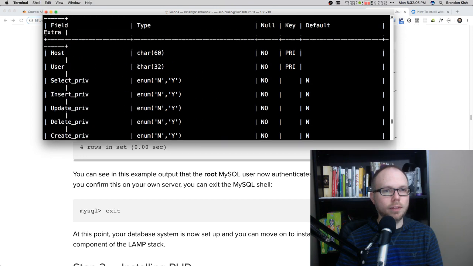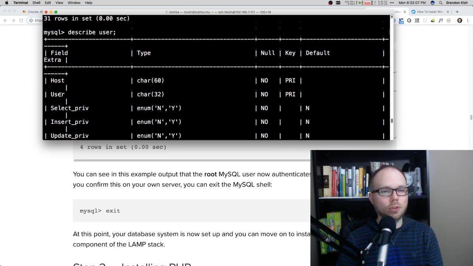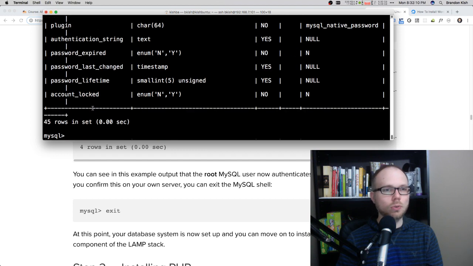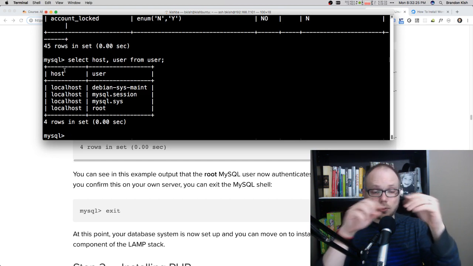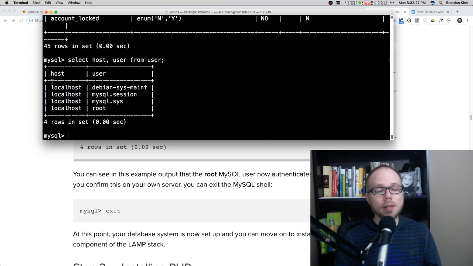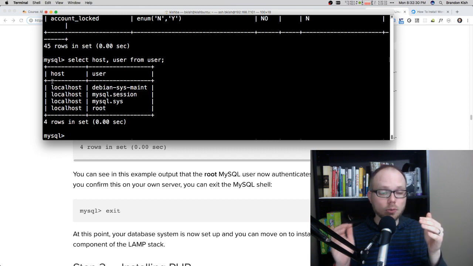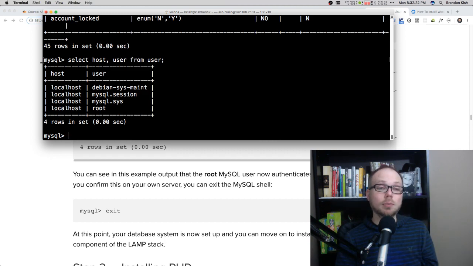So it has a lot of fields. I'm going to select just host and user out of it. Host, user from the user table. So a database is a lot like an Excel document when you think about it. Tables are like the sheets, those tabs that you can have in an Excel document. And then each one of those sheets that you look at is considered a table that has rows and columns. It's a lot less flexible than a spreadsheet, but it can hold a lot more information and you can ask questions of it a lot more quickly than you could in a spreadsheet.